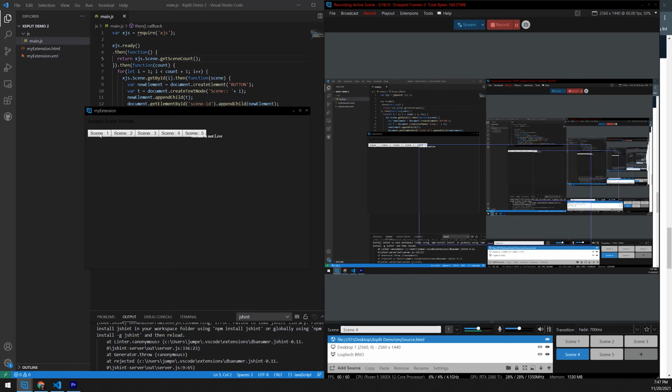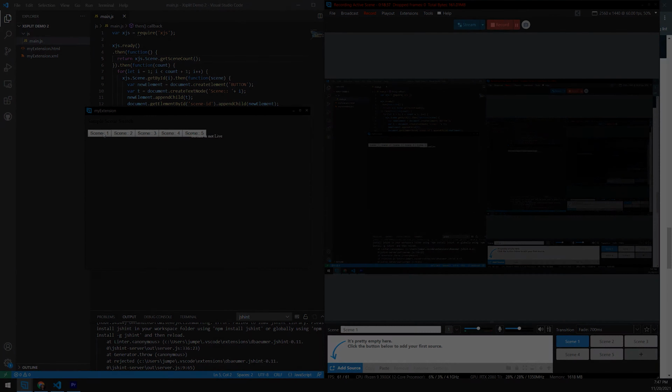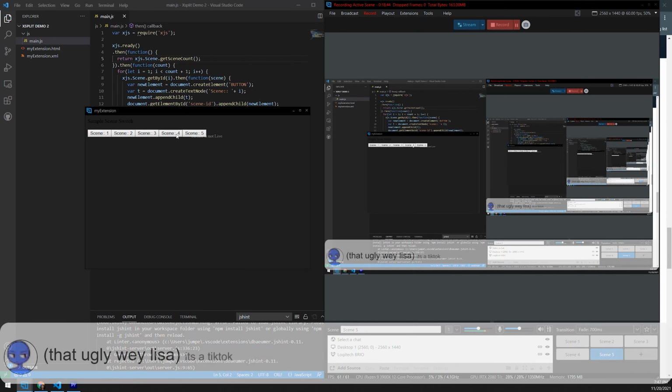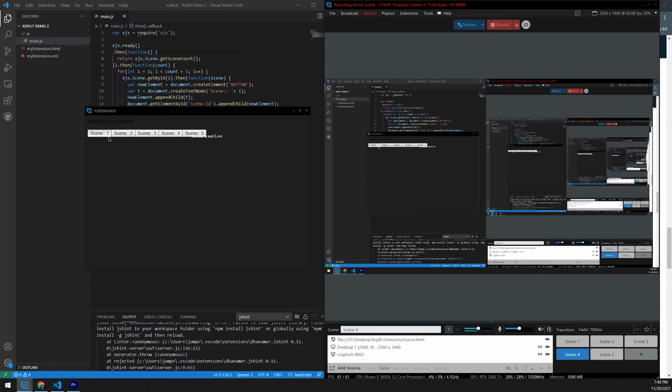Okay, just the same. So now we can click scene 1. Boom, we're on scene 1. Go to scene 2, scene 3, scene 4. There we go. Finally to scene 5. That was a preview. So you can see this is how simple creating an extension is.